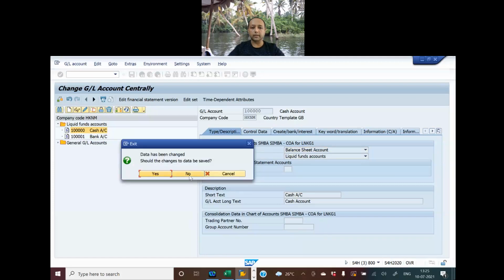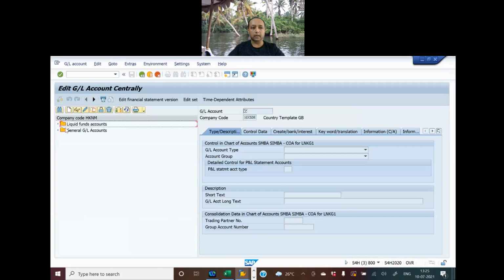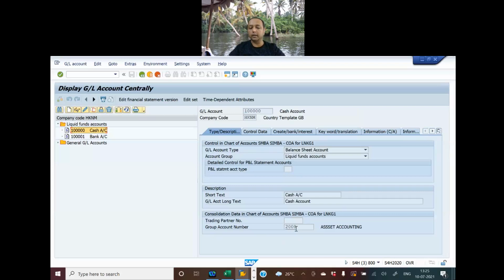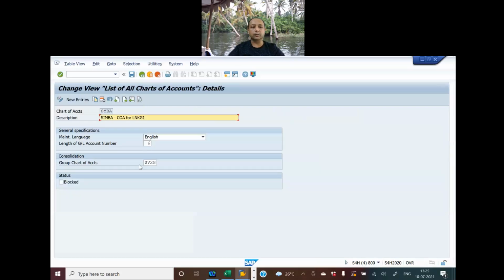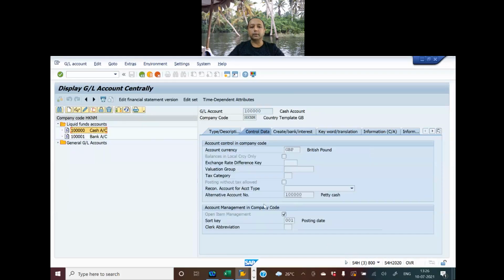I won't save changes. I'll go inside display. So this I cannot do away with as long as this group chart of accounts is populated. This is always a compulsory field which I can't make optional. But for this one, the alternate account number, where we are actually capturing the country chart of accounts, it is as of now optional. And depending upon the business needs, I can make it optional or mandatory.